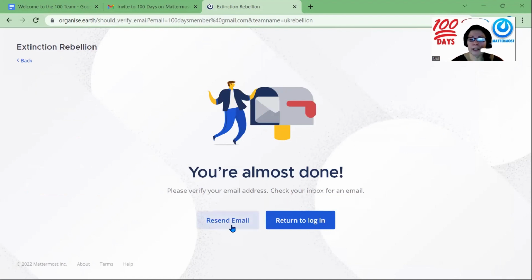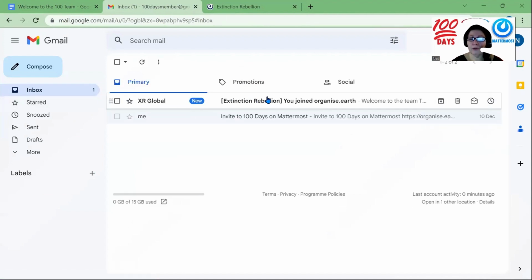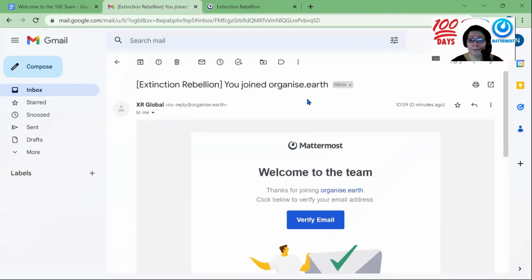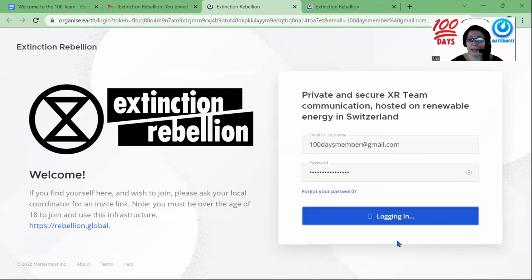Then you need to obviously go back to your emails to verify your email address. Find the one from XR Global. XR Global look after Mattermost. Verify your email address. It'll enter your email address automatically. So you just need to enter your password and then log in.